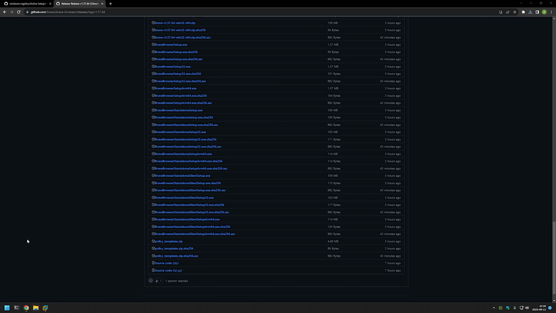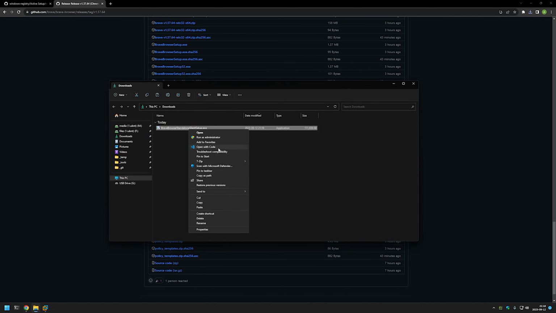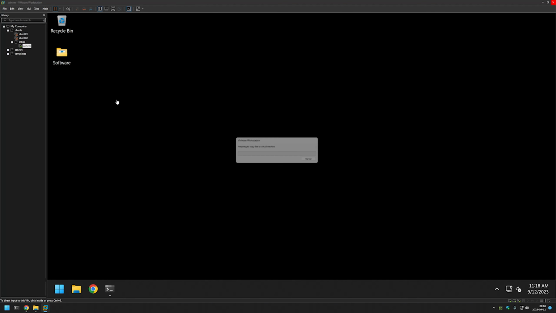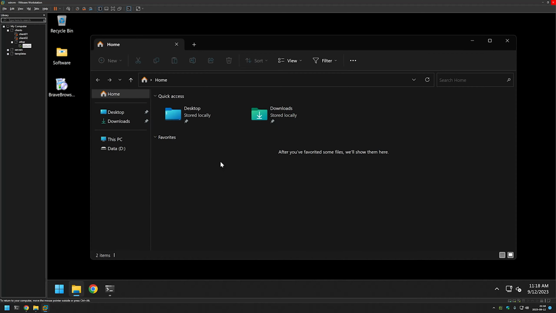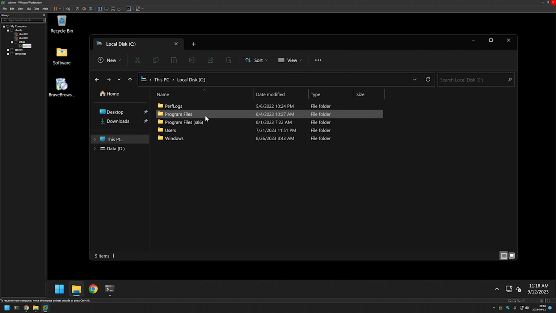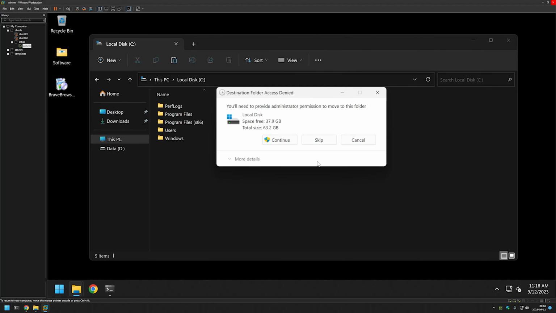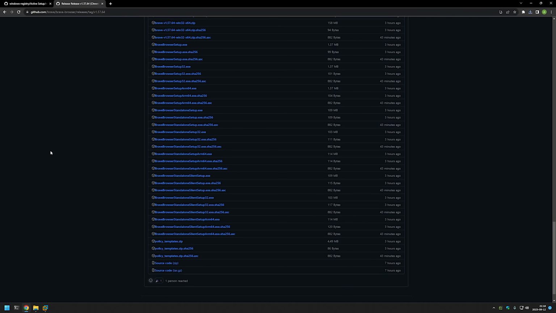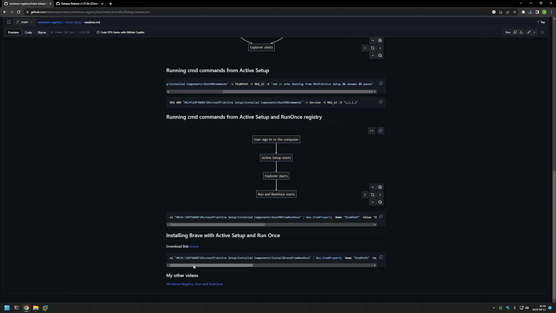Now I'll go to my downloads folder and I will copy this executable from my downloads folder to my virtual machine's desktop. And then I will move it from my desktop to the C drive. And once again, go back to the GitHub page. And here I have the command that I will be using.